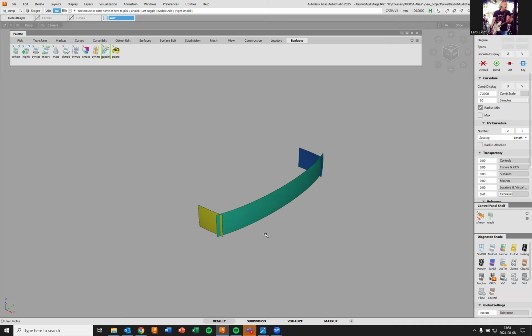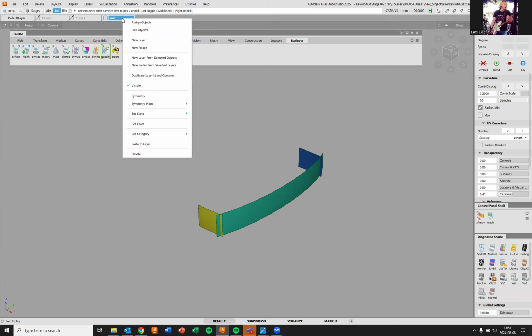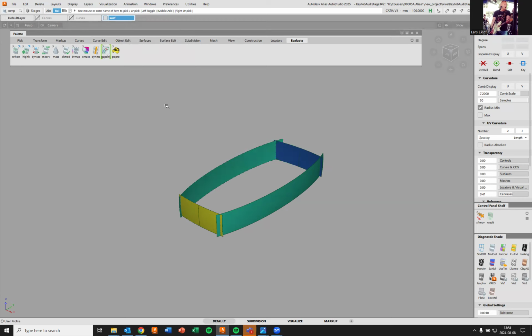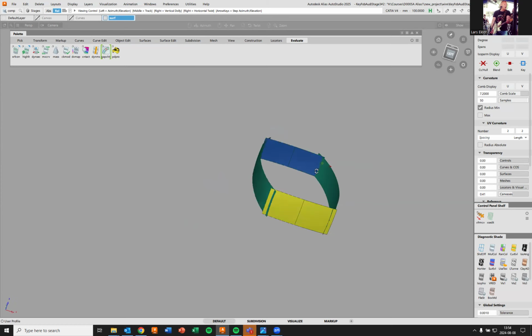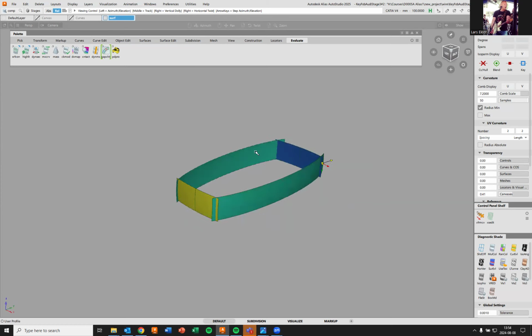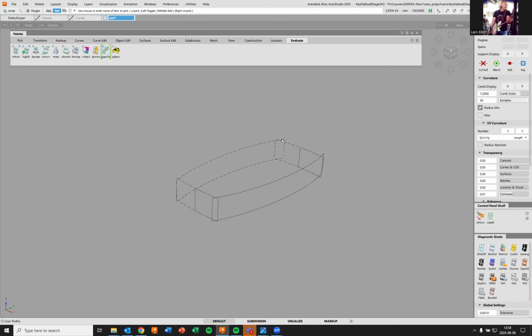Now I can toggle between the actual geometry and a mirrored image of the symmetric part of our surfaces. So if I right click on the layer and then symmetry, I get to see what it looks like when mirrored. But this is not the actual geometry. You can see that it's dashed. So it's not an actual geometry unless you want it to be.